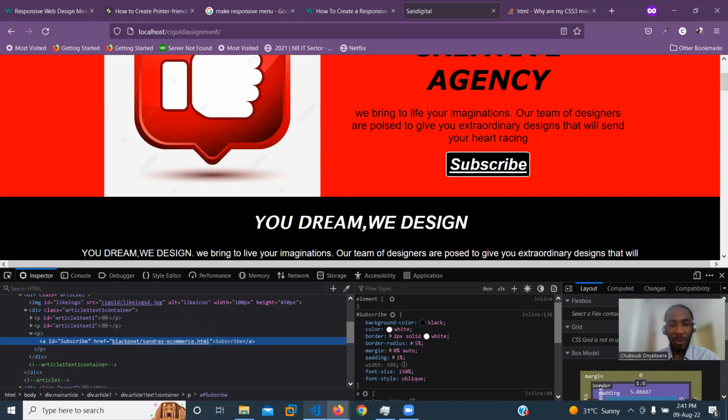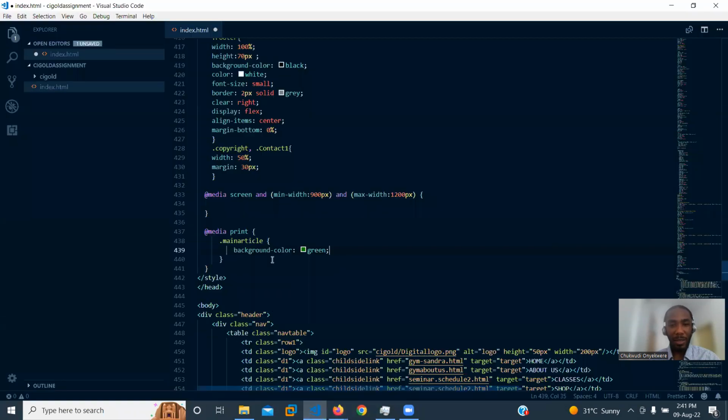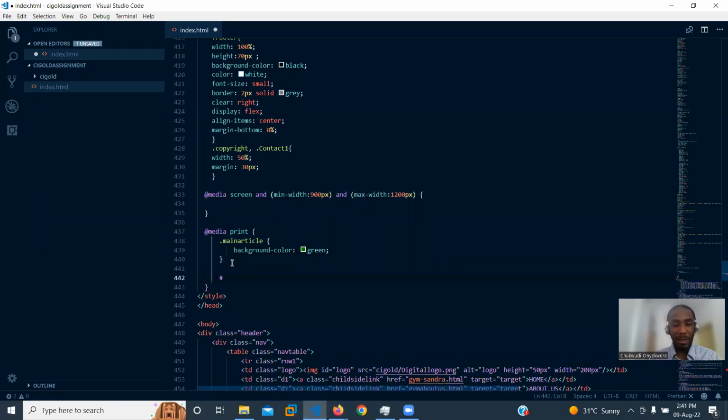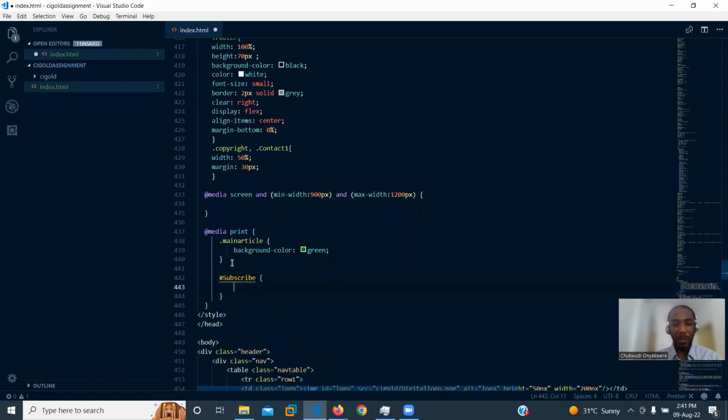So when I'm printing, I can simply do that by coming here again. Subscribe was an ID, so that's why I'm using hash. If I want it to be hidden, I'll just say display none. So I'm saying that if I'm printing, I don't want it to show. Remember, any style at all, you can put it in your media screen as well.